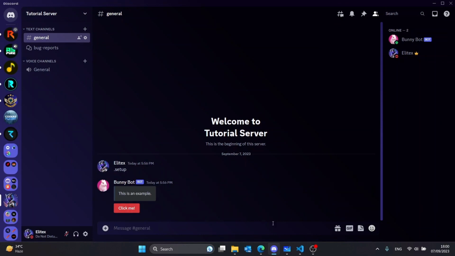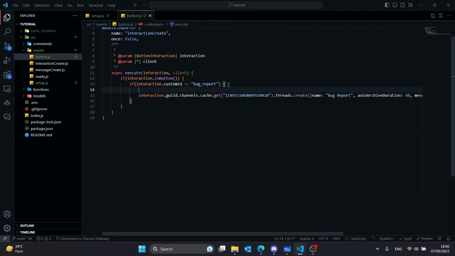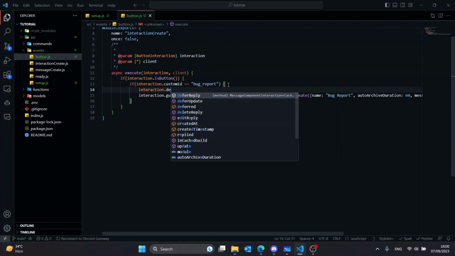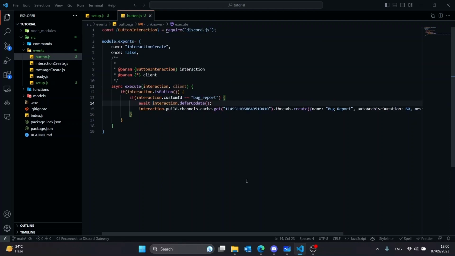There would be an interaction failure right here because we have not deferred the interaction or updated the defer within the 3 seconds. Then Discord sends the defer. So I'm just updating the defer and the interaction failure will be removed. Okay, so now what you need to do is, you don't want the creation of the thread directly. You want a modal to come in here.